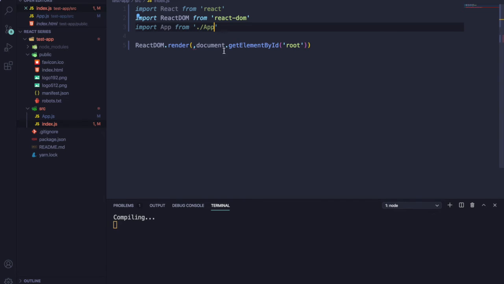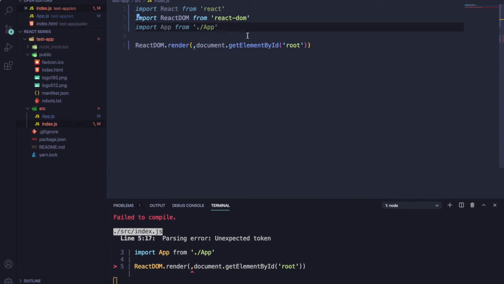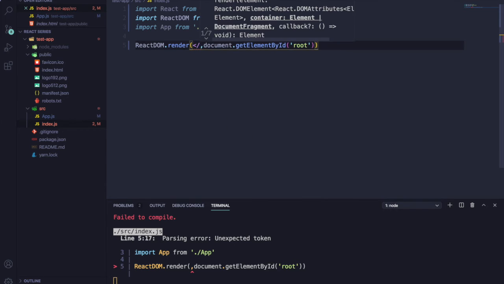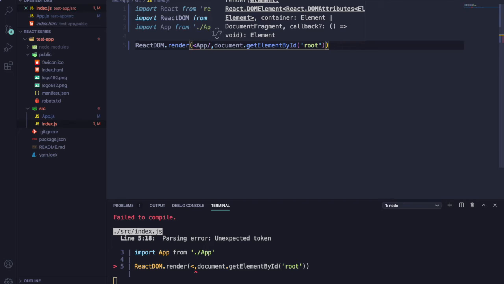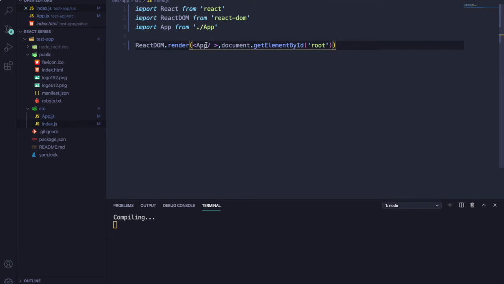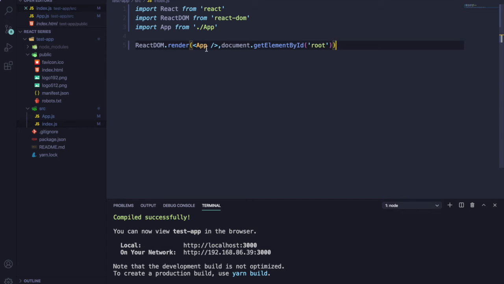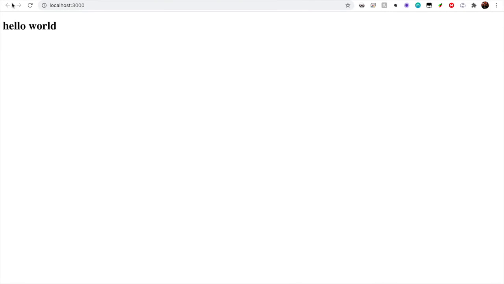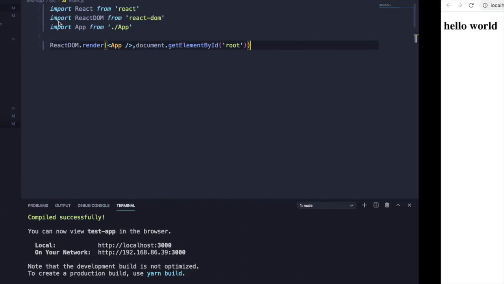And we don't have to write .js because the standard ending is .js. If you're importing a CSS file, then you need to write .css. We have our app imported, and right here we can write app. So you might be wondering why I'm writing it in basically like an HTML tag syntax. This is how components are written. This is technically a component. And so now this is being rendered. So if I come here, I reload the page, hello world.